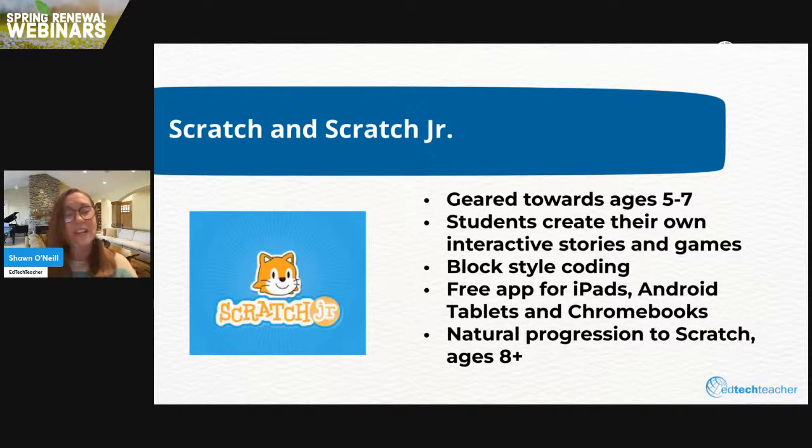Scratch Junior is a little tricky to find, or it can be. If you want to access Scratch Junior on the website, you're going to go to the Scratch website and scroll all the way down to the bottom, and you're going to see a little icon at the bottom for Scratch Junior. So Scratch Junior allows students to create their own interactive stories and games.